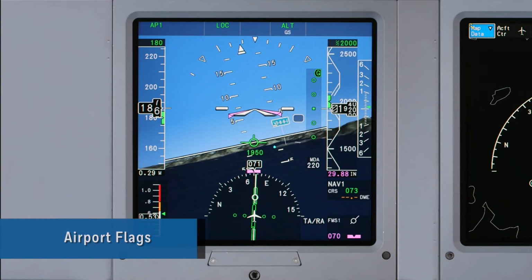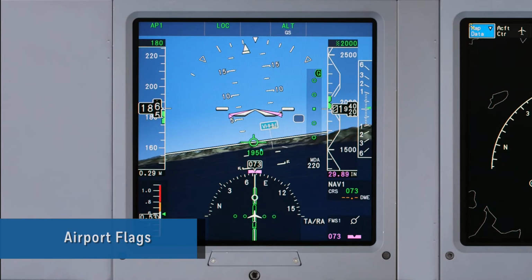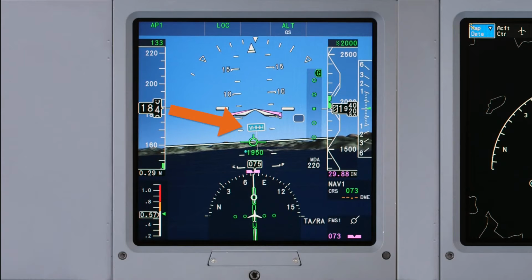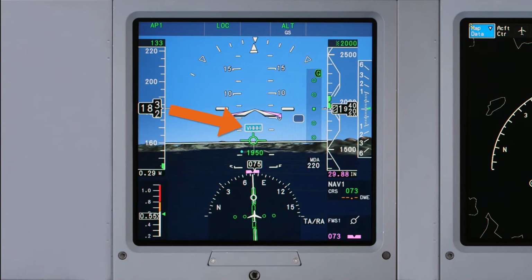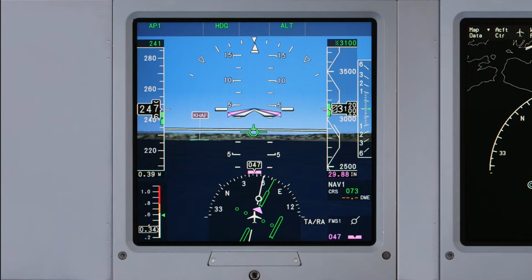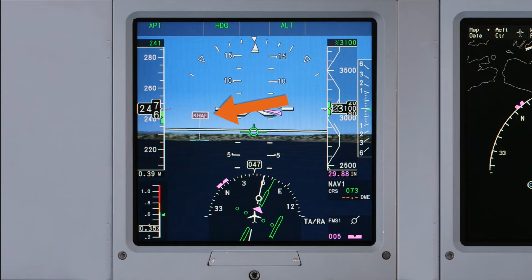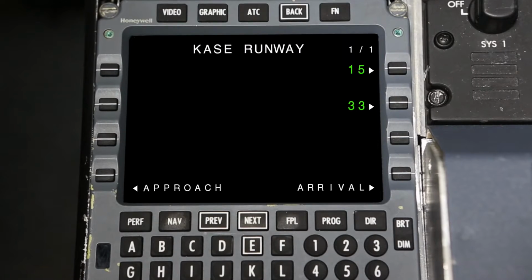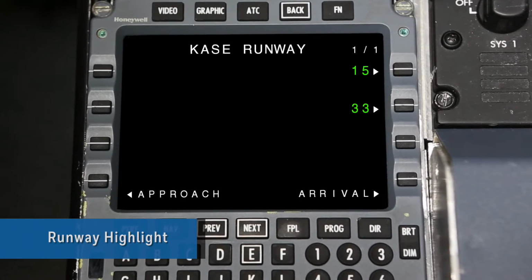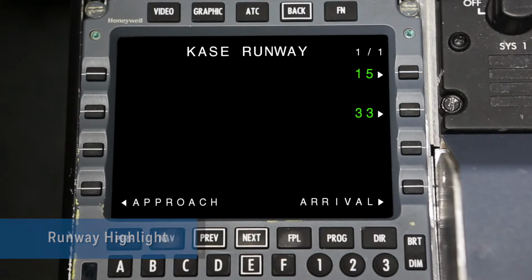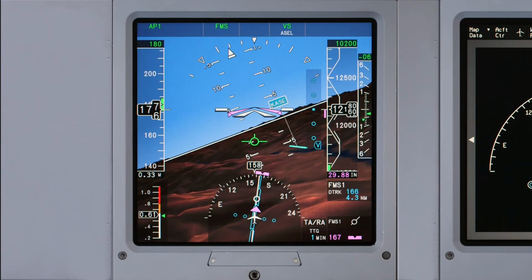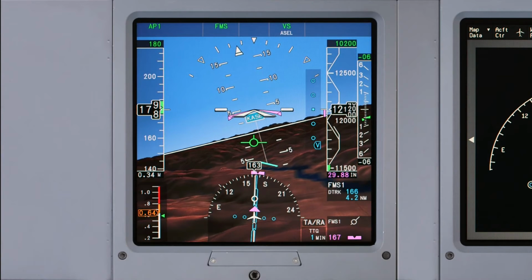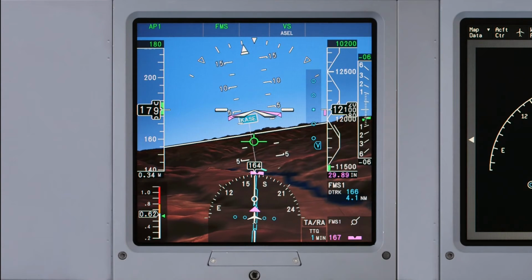The airport flag displays the flight plan's destination airport ICAO code. Towered airports are displayed with a cyan airport flag, while non-towered airports will be magenta. The landing runway selected in the FMS is shown in cyan on the PFD. This helps the pilot quickly identify the landing runway and improves situational awareness.